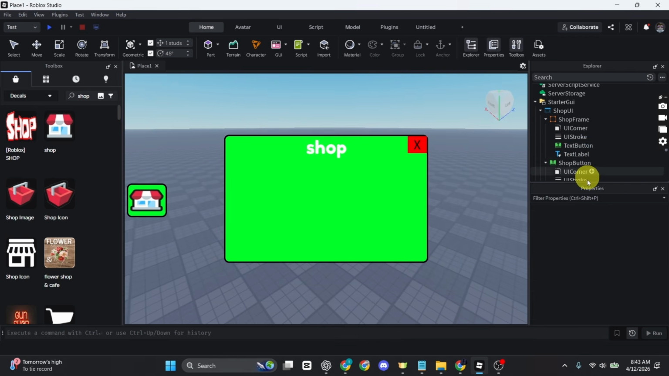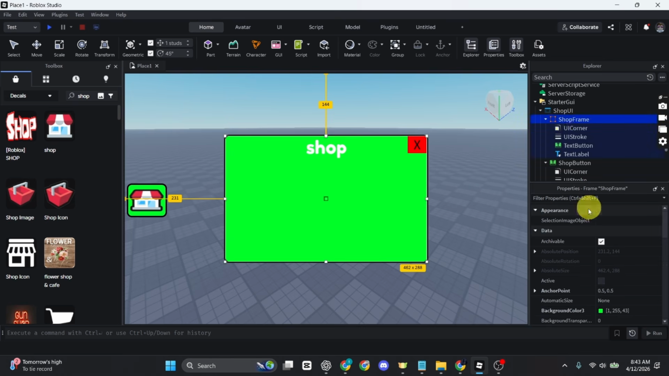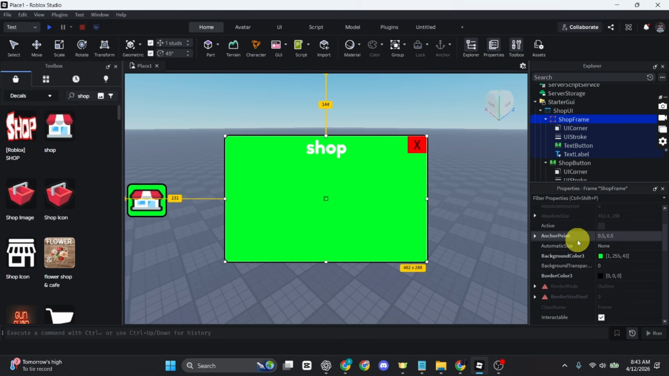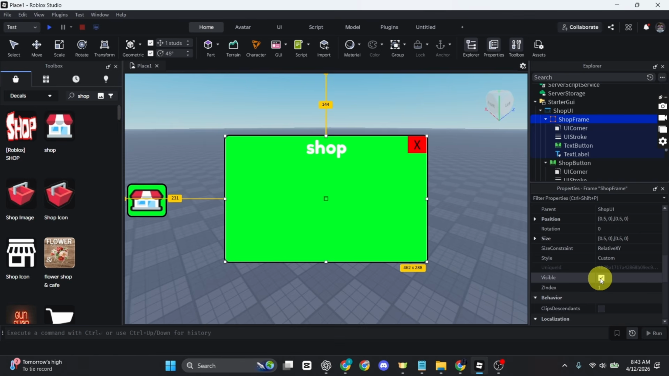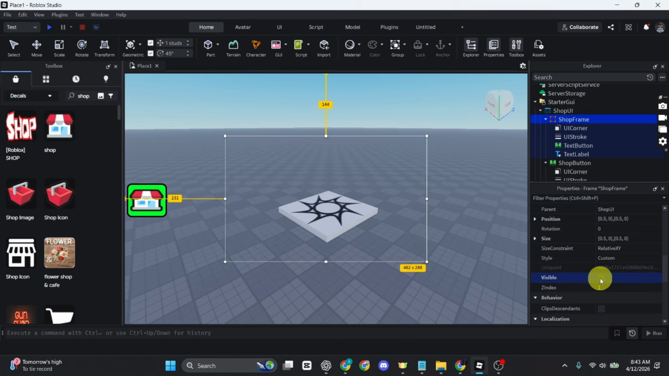Now before scripting, we need to hide the shop by default. Just select the shop frame just like so, go to properties and find visible. So I'll just scroll down until I find visible, which is here, and I'll make sure to turn it off just like so. This ensures the shop is hidden when the game starts.